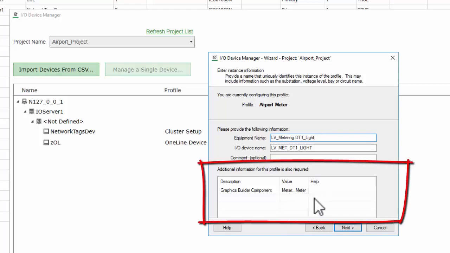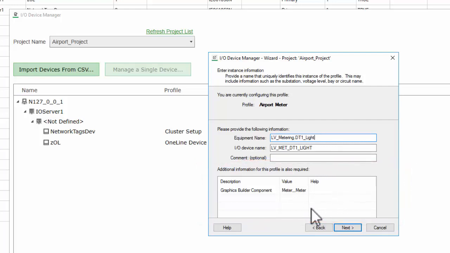Below this is a field with other options used in the profile. These can vary depending upon the type of profile, but they all allow me to override the graphics builder component set in the profile editor. This will be more clear when we get to the graphics editor, but the first value is the type of equipment this is in the one-line diagram, and the rest of the fields navigate to the graphics component in our library.